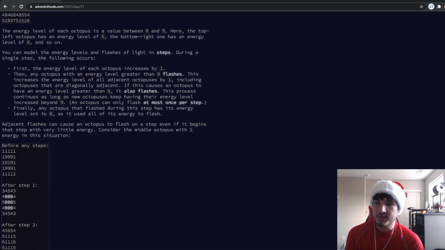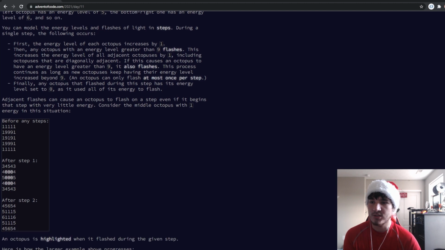You can model the energy levels and flashing lights in steps. During a single step, the following occurs. First, the energy level of each octopus increases by 1. Then, any octopus with an energy level greater than 9 flashes. It's supposed to be greater than 9 to flash.